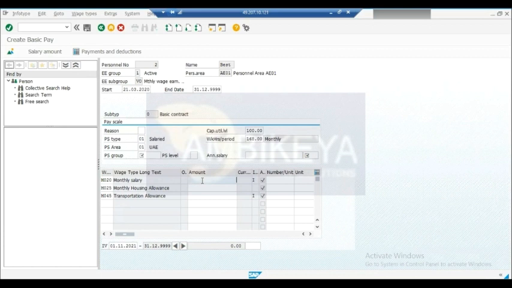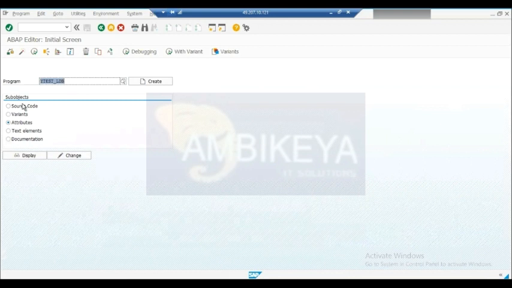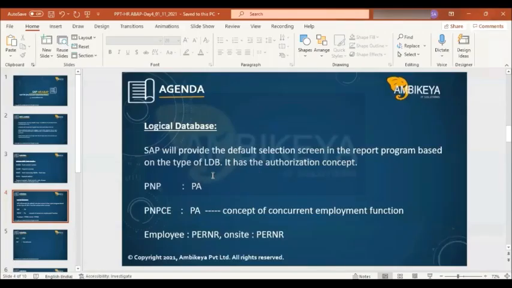Especially the production environment is live data, right? So they won't give access to everybody. In production, they will give only to particular users, one or two users. Development and quality are for testing purposes, for developers; they will give it to developers. So this is the authorization, and this LDB will do that authorization check internally.